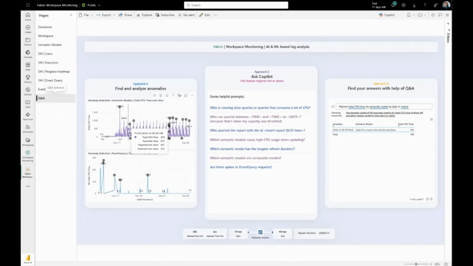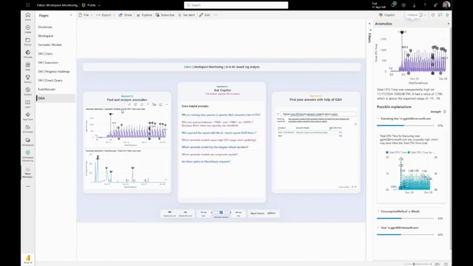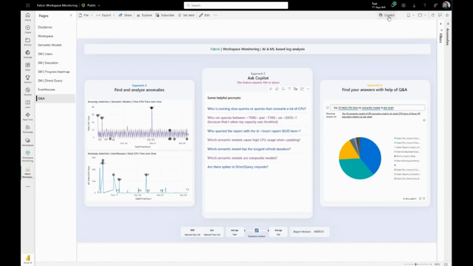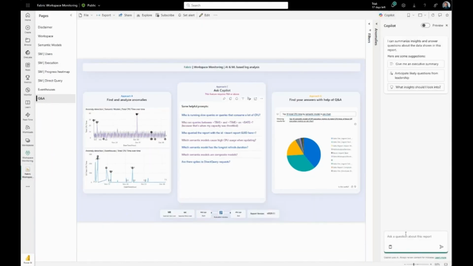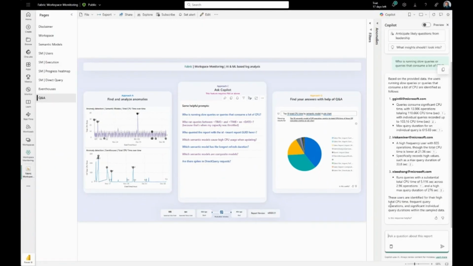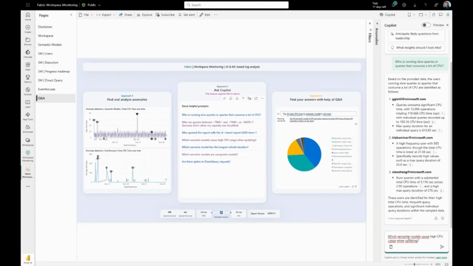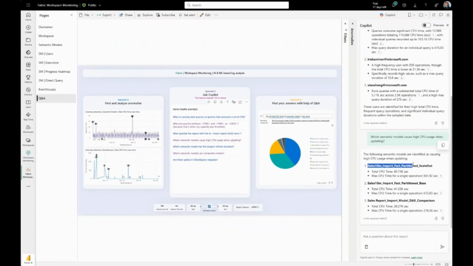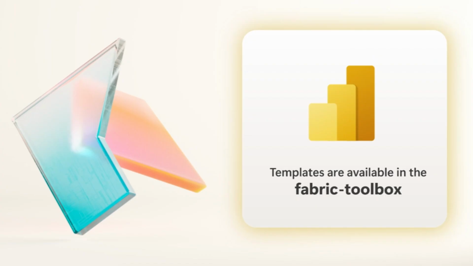Using built-in machine learning, AI-driven visualizations, and Copilot for Power BI, our report template helps you find amazing insights based on the Fabric Workspace monitoring feature. If Copilot for Power BI is enabled in your organization, you can ask in natural language about different diagnostic scenarios. We have prepared some helpful questions like, which semantic models cause high CPU usage, for you to copy from the list and use in Copilot. We welcome your feedback. The templates are available in the Fabric Toolbox GitHub repository.